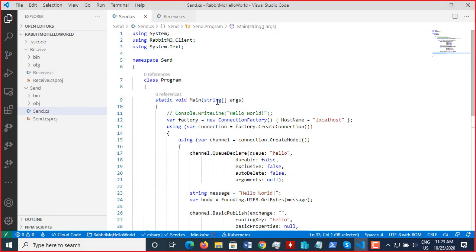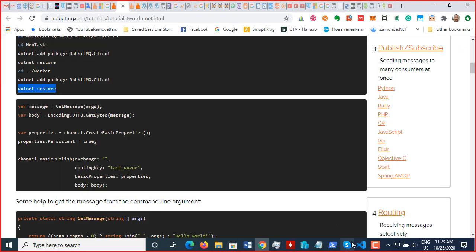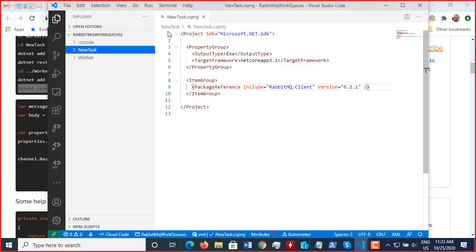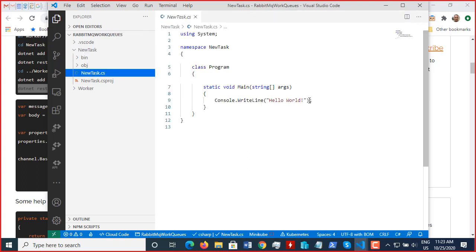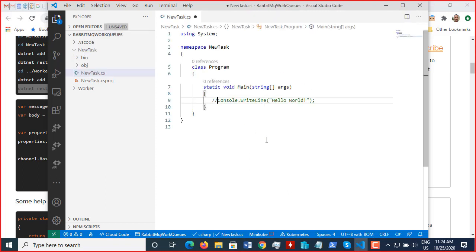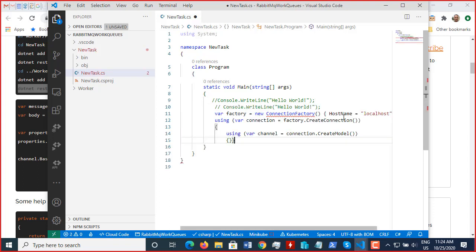Okay, from send, what do we have to do now? Very simple. We have to instantiate a factory, say where actually the message queue is located, open a connection, open a channel. Let me copy this and put it in our new task here. Okay, so again, I'm gonna just comment this one. Close this again, save it.